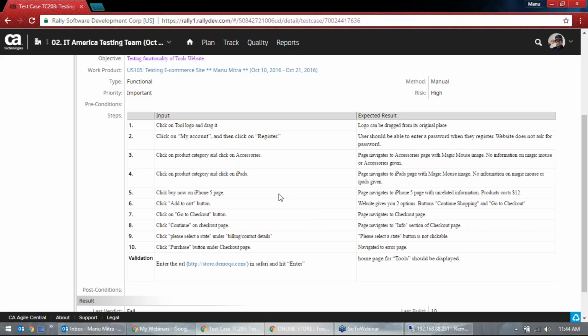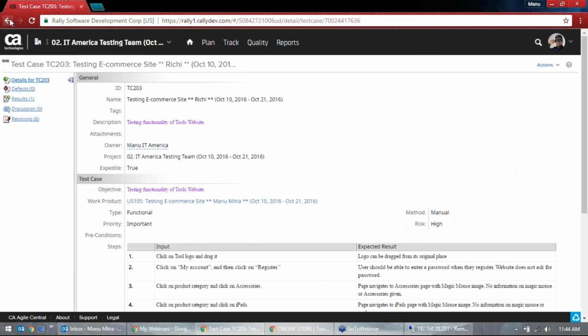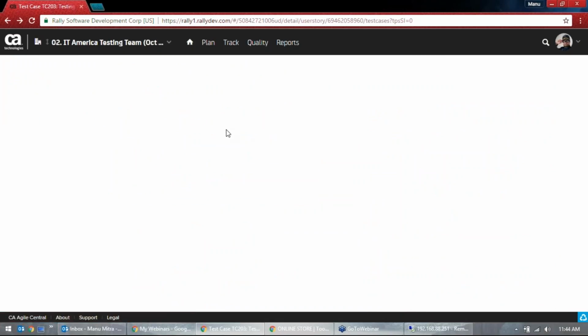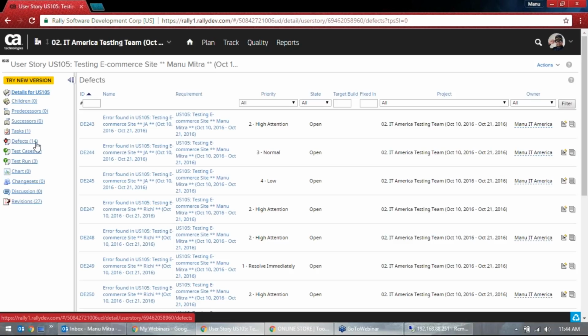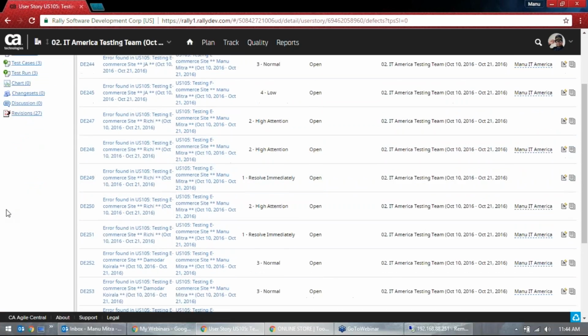Yeah, these steps are good. Okay, so let's quickly check through these defects. Oh, good. There are so many defects. This is how it should be.